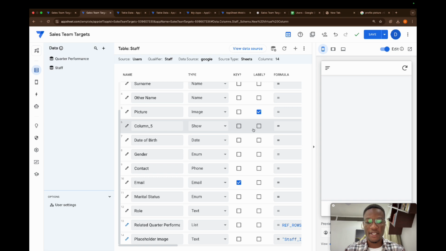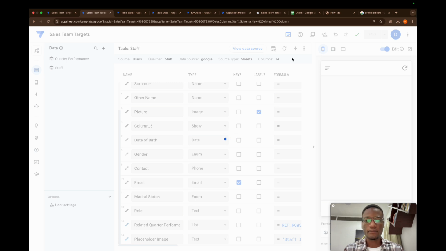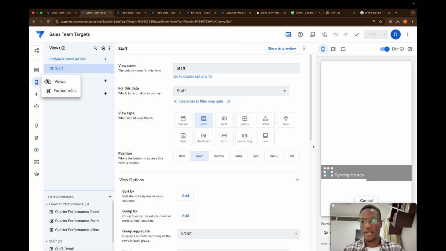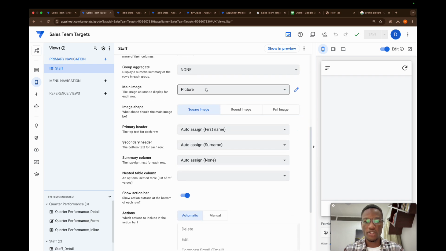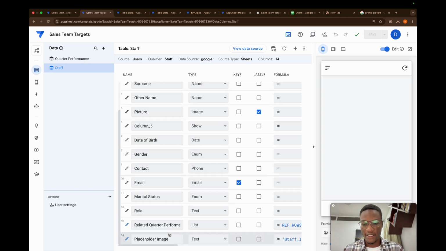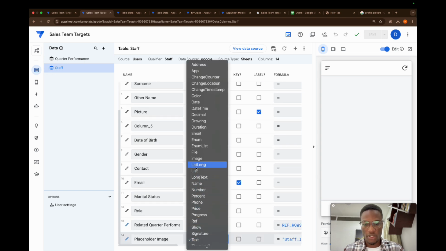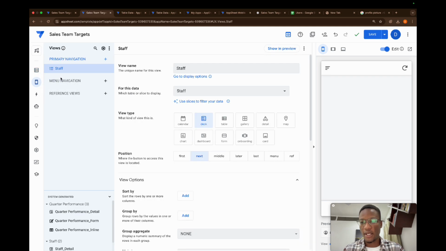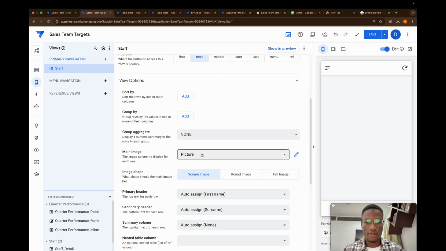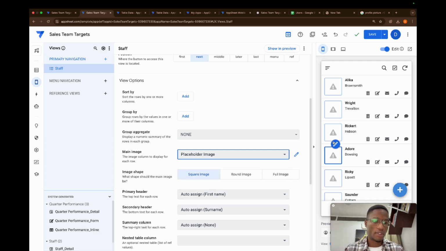So basically, we're going to say that if the image column is empty, give us this, right? So let me save this first. Let me show you how it looks now. So in staff, in place of our main image, I'm going to place, let me just make sure, the data type, which is very important, is an image. Else it was not going to show over there. So I set it to image, come back here, and I change this to placeholder.